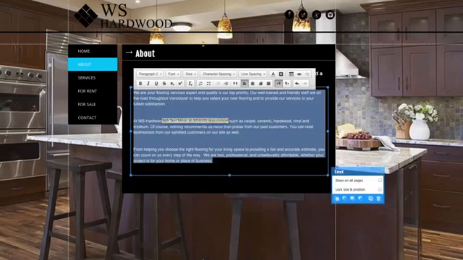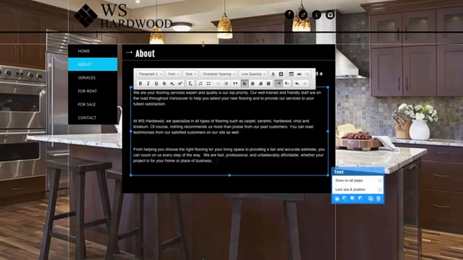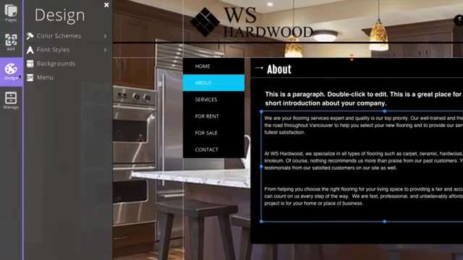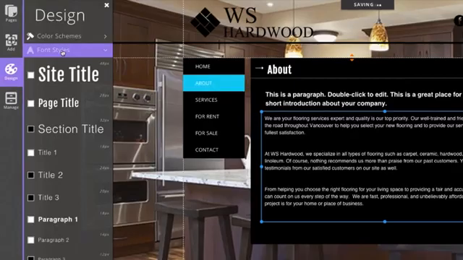So I selected paragraph 2, and these are in our font styles, which are selected and designed by our design team. These fit the design of the site and the template of the site. If you want to customize these, you can head over to the design section and select font styles.